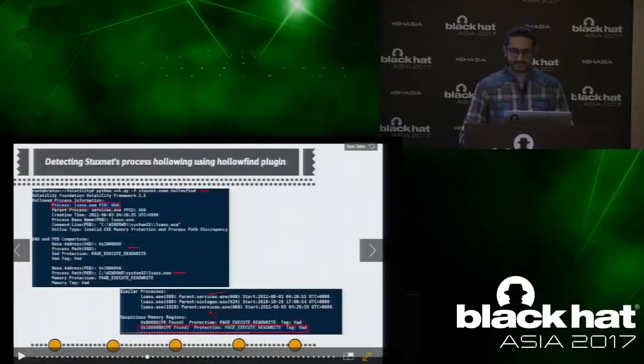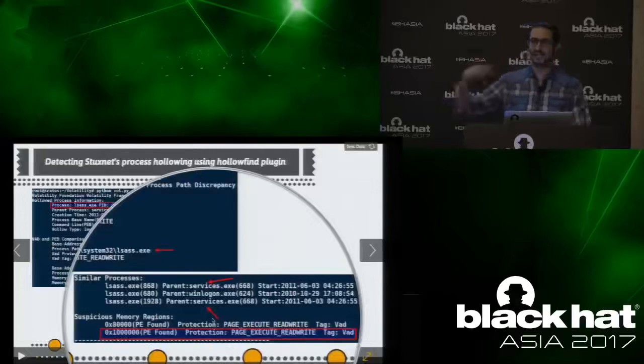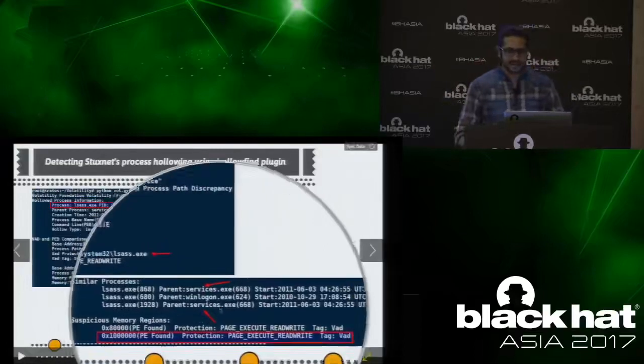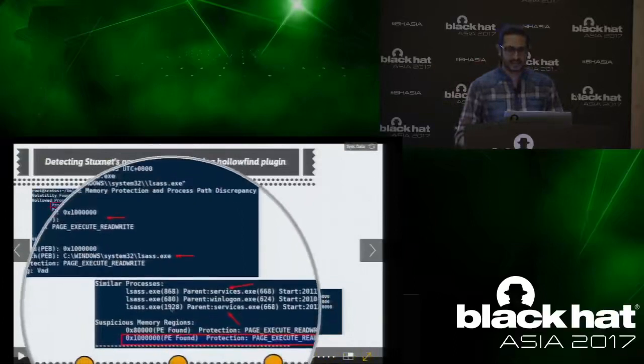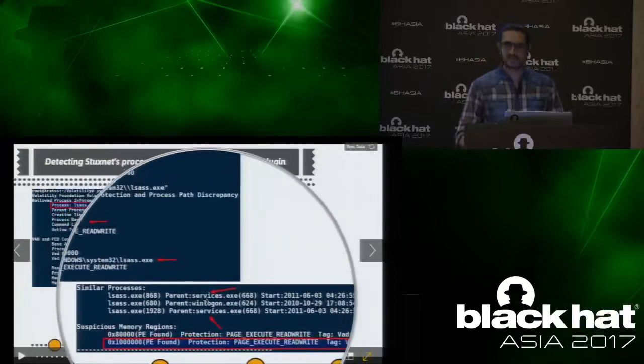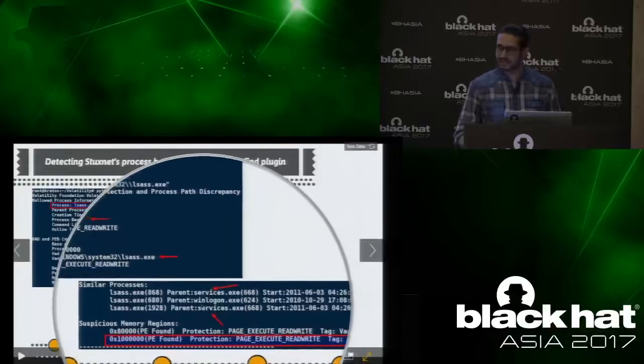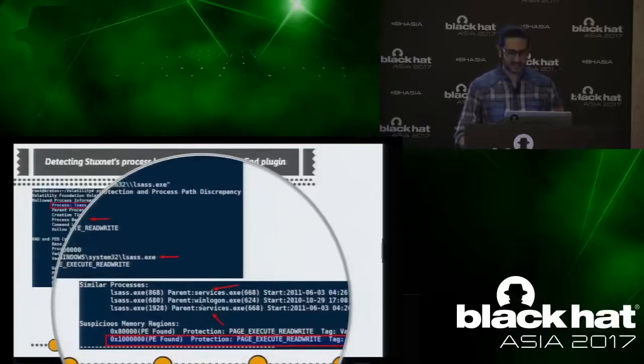Apart from that, it also displays the parent-child relationship. Looking at this, you can tell that these two lsas.exe, the 868 and 1928, are bad, because they were started by services.exe. They are supposed to be started by winlogon.exe. So that can give an idea of which is the malicious process.